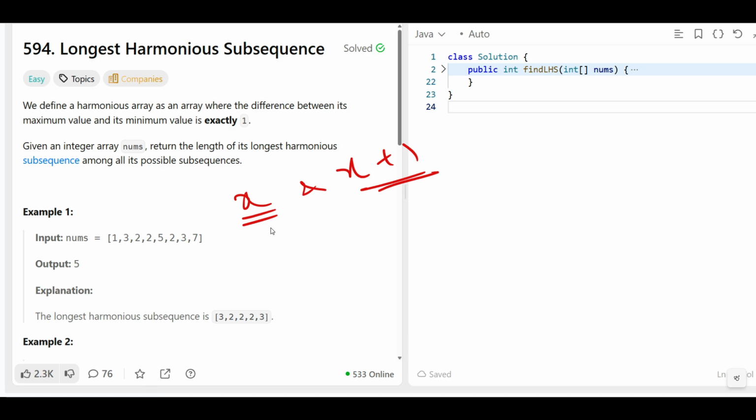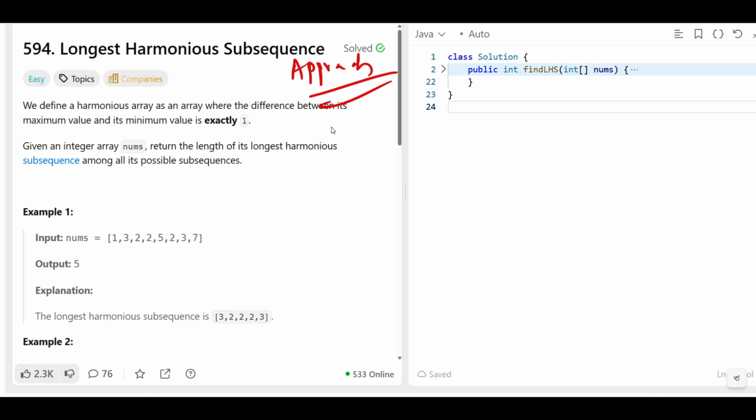Understand? If you see numbers x and x plus 1, both should exist in the array, so their combined frequency can be a part of a harmonious subsequence, as we have already seen in the example. So how can we solve this problem? Think, what will be our approach? We know what we did in the example.